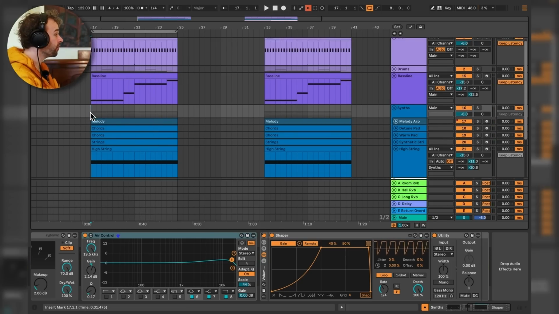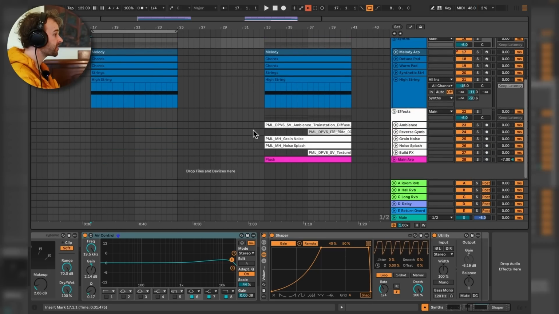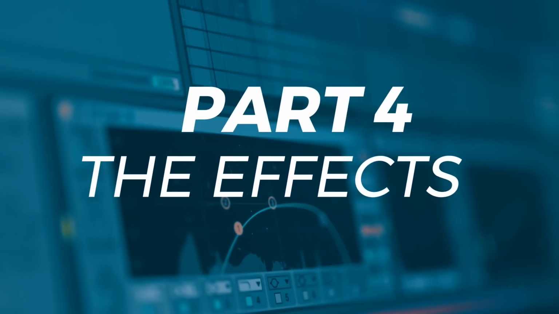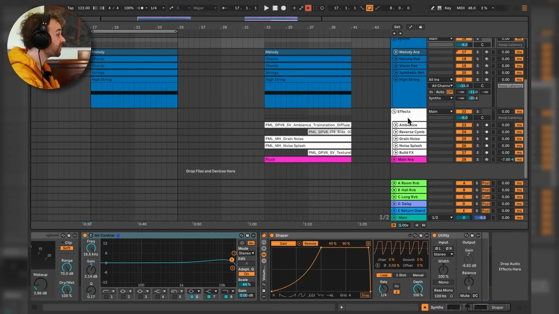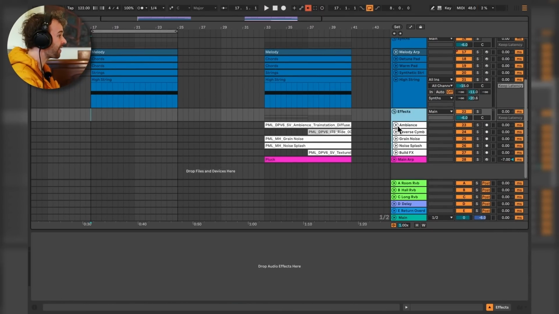Now that we've gone through all of the main synths in this synths group, let's take a look at the effects before we get to the main star of the show, which is this main ARP down here. Now the effects in this are fairly straightforward. Let's have a look at this ambience.